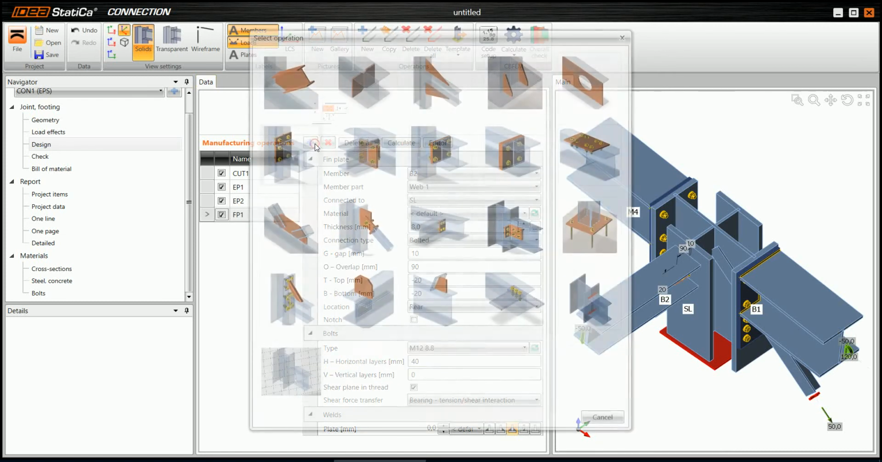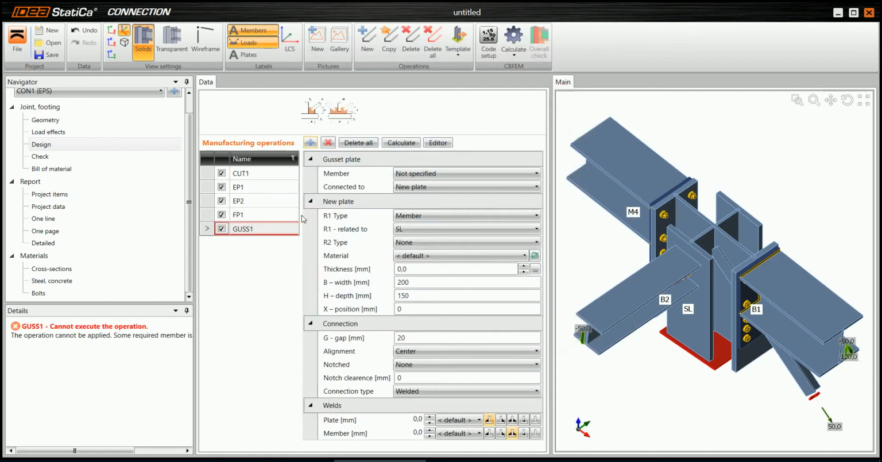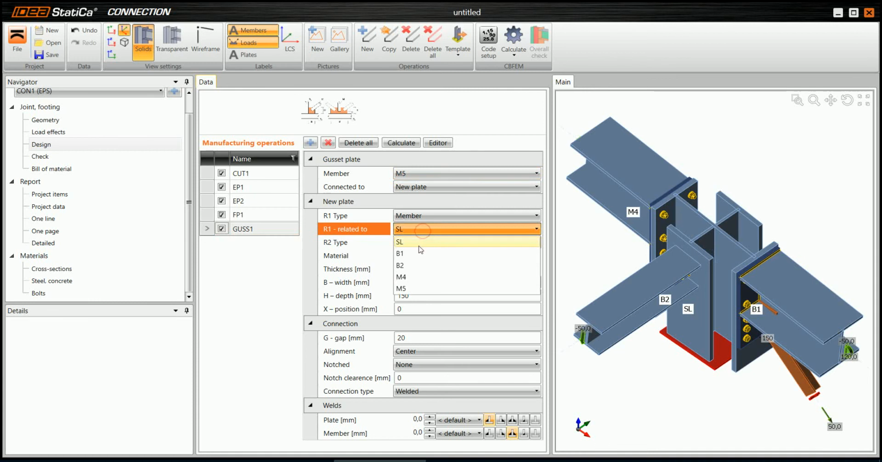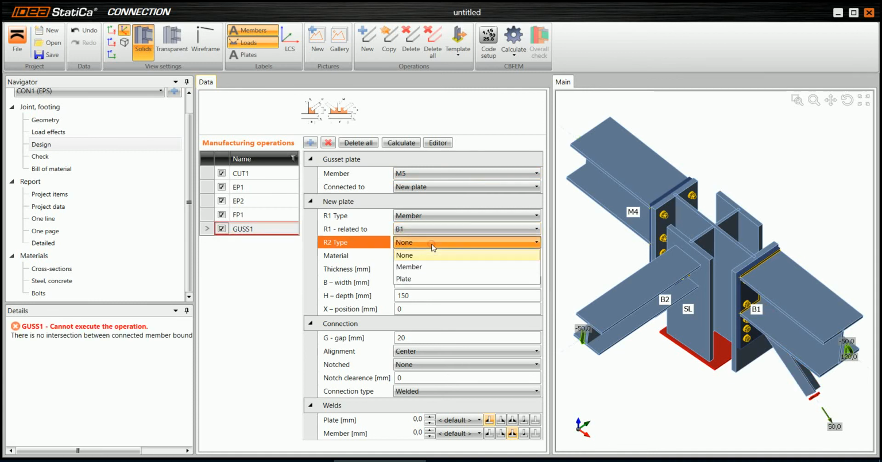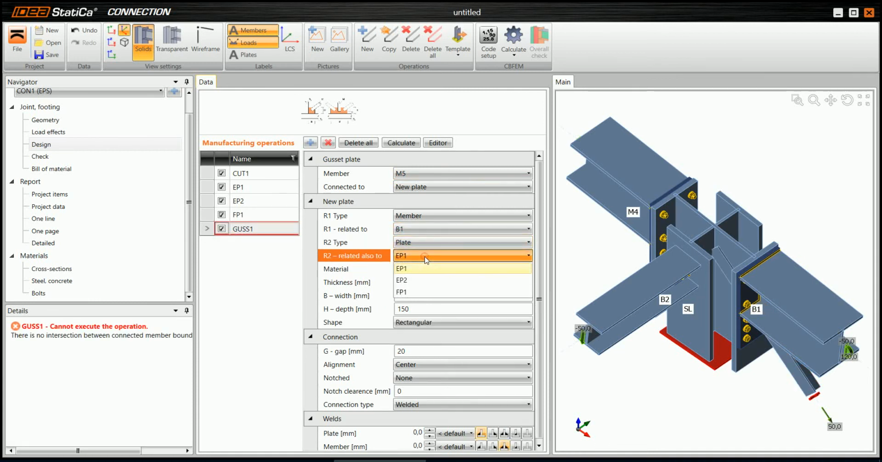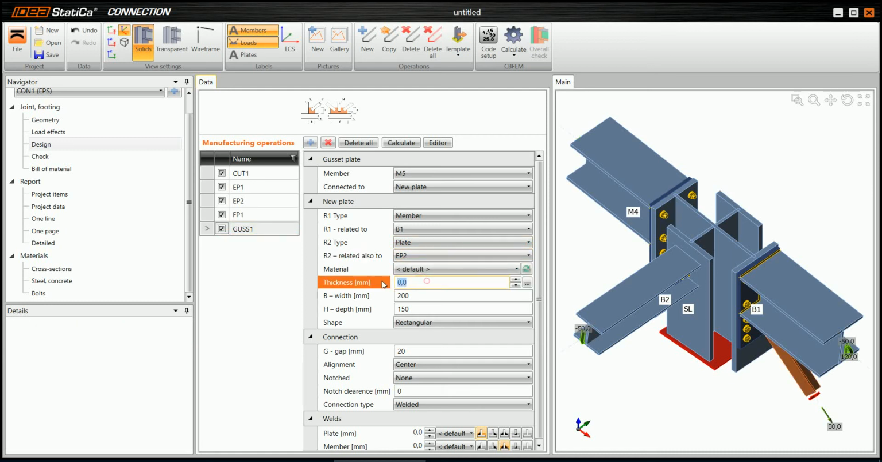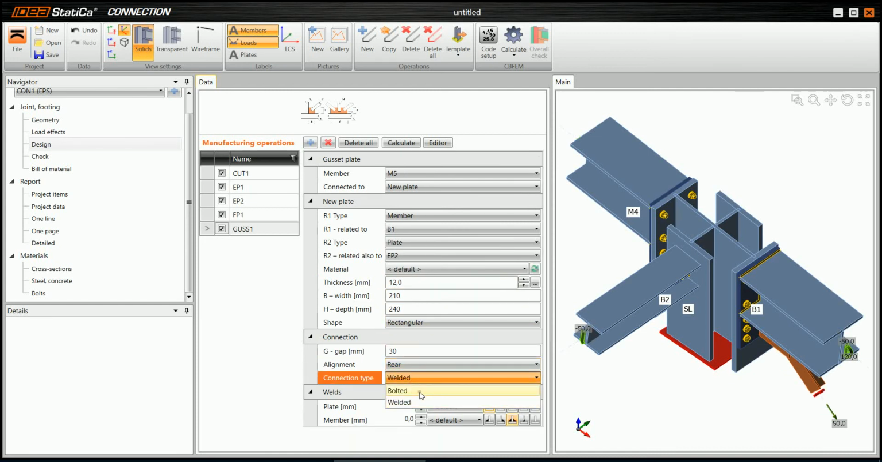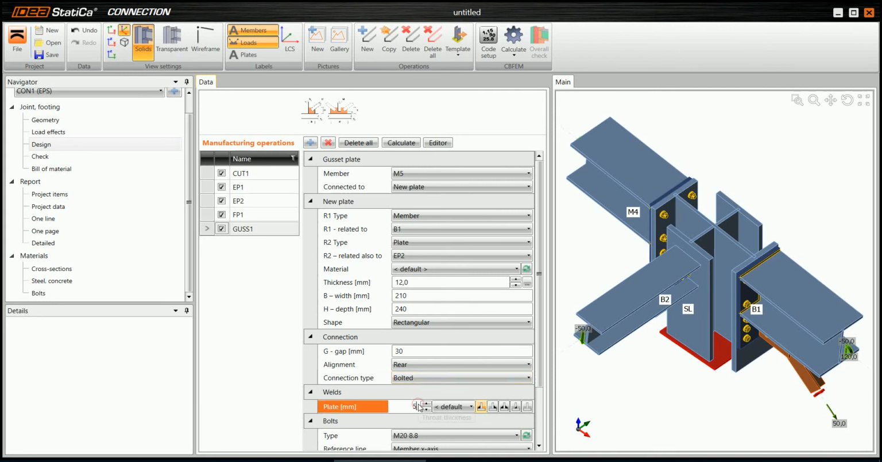We finish the design by adding and adjusting a gusset plate operation. We set the member to the bracing diagonal M5 and modify the connecting plate to be related to member B1 and the end plate EP2, change thickness, width, and depth. We then add a gap of 30 millimeters, set alignment to rear and connection type to bolted, change the plate weld thickness and weld type, and change the bolt size and position.